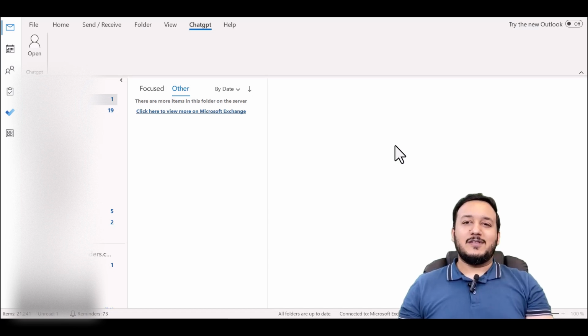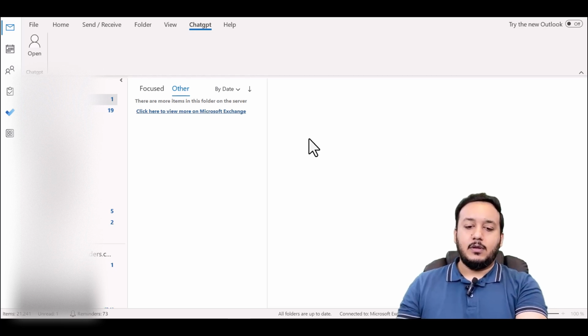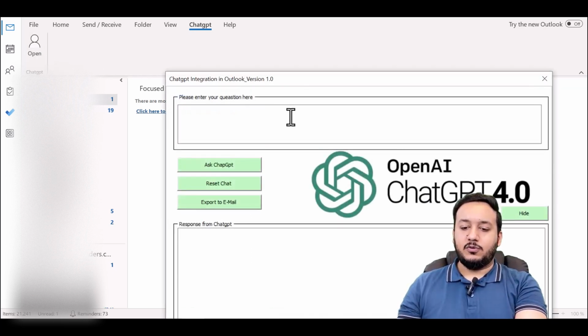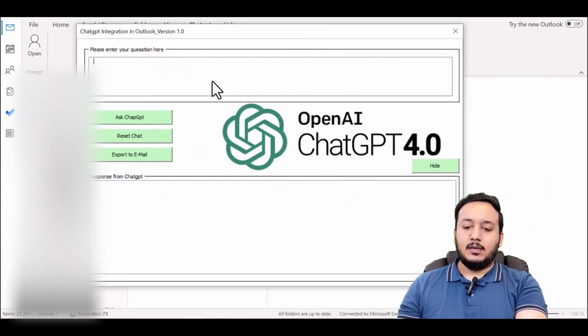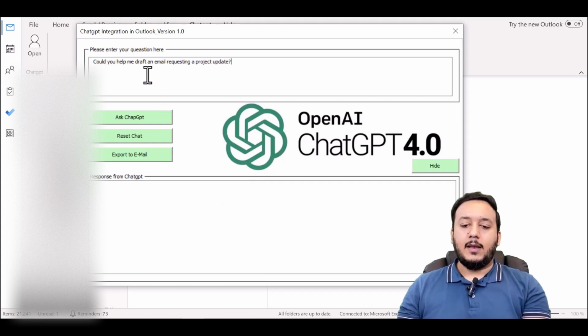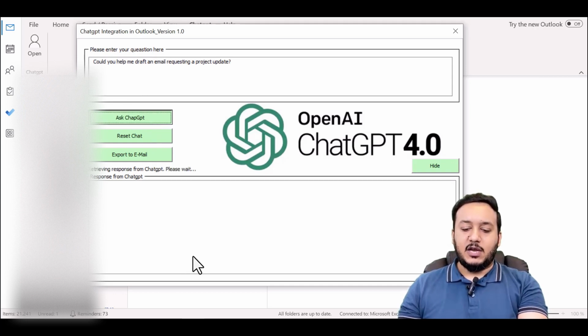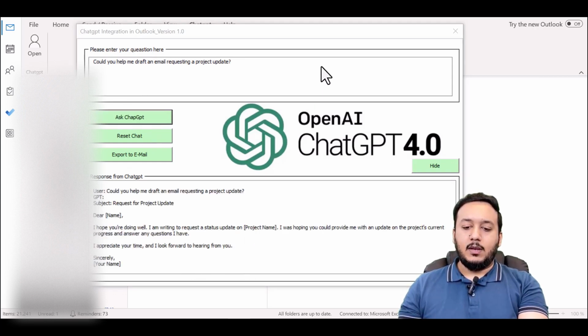Let me show you some real life examples of how ChatGPT in Outlook can help you. So I will open the ChatGPT user form and then I will give my prompt. Could you help me draft an email requesting a project update? So when we click on the Ask ChatGPT button, it will formulate a perfect email draft to ask for a project update.